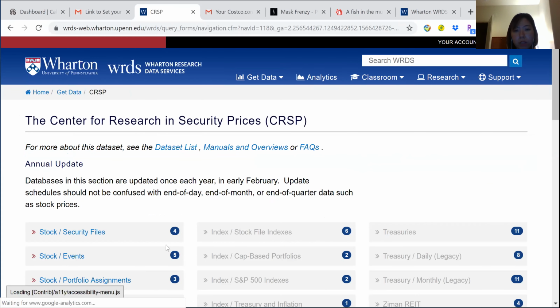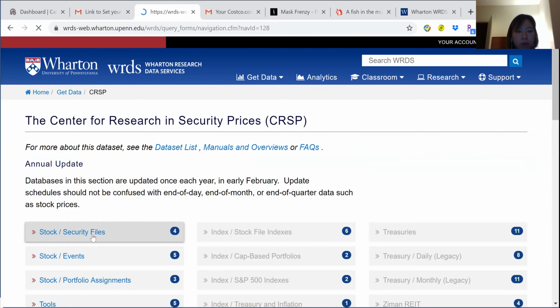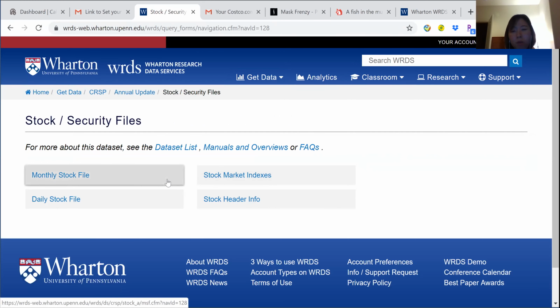So again, CRISP contains all historical stock prices for all the companies that are publicly traded. All right, so you want to go to stock security files. You might want to play around with the other things, but this will be sufficient actually. For your investment project in particular, because you're doing your practice in such a short period of time, like a 3-week period, I don't recommend you use the monthly. I actually recommend you use the daily, okay?